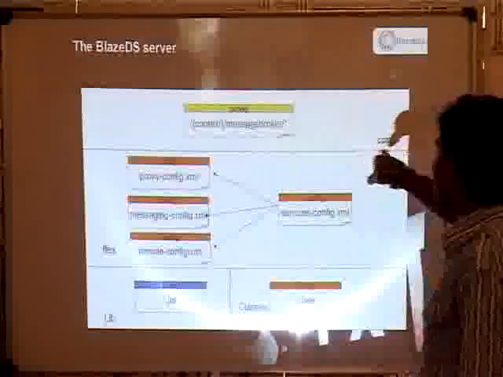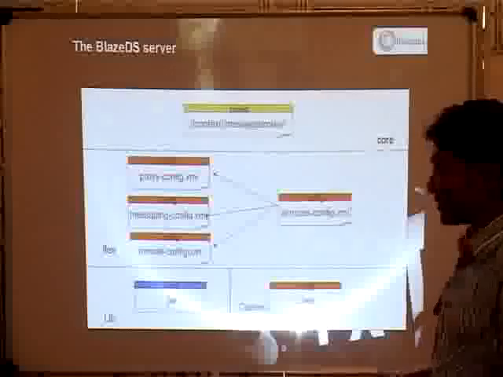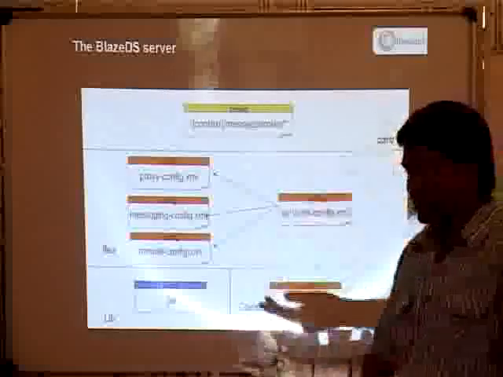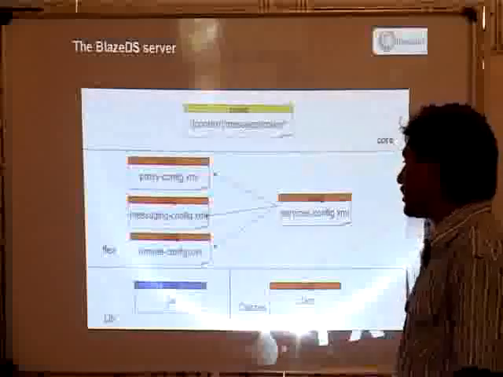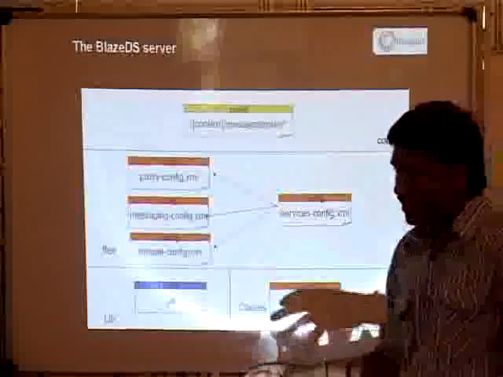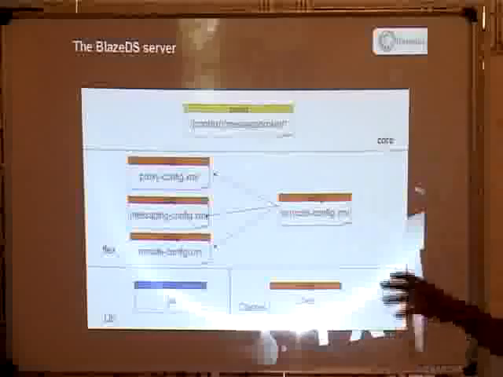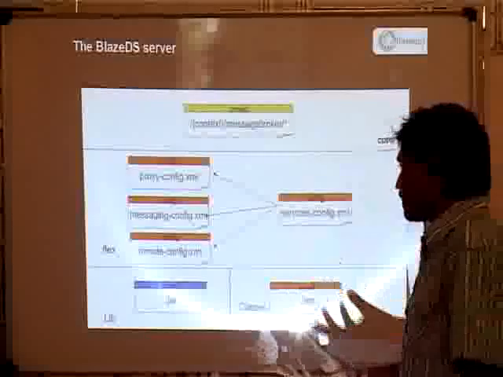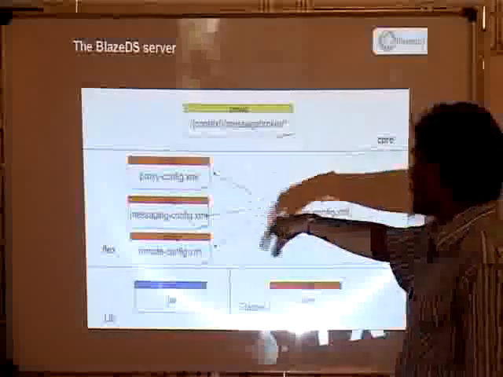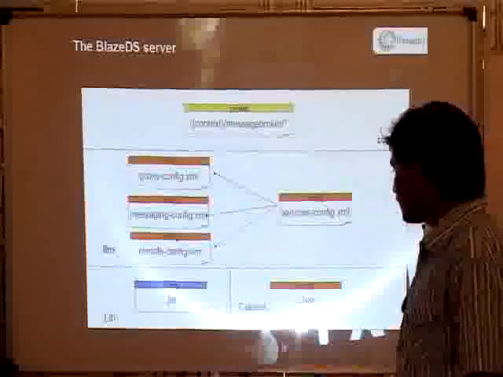BlazeDS contains two parts. One is the client part, another one is the server part. The client part contains these four XMLs. These four XMLs are used for configuration purposes: which AMF channel we are calling and which service we are calling. This whole thing is under these XMLs.